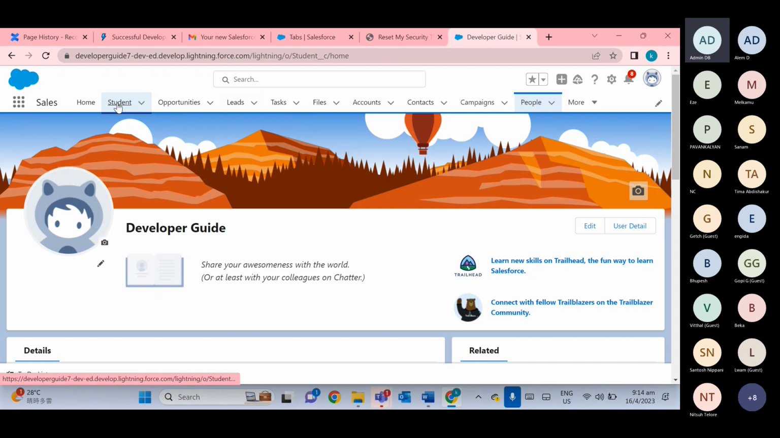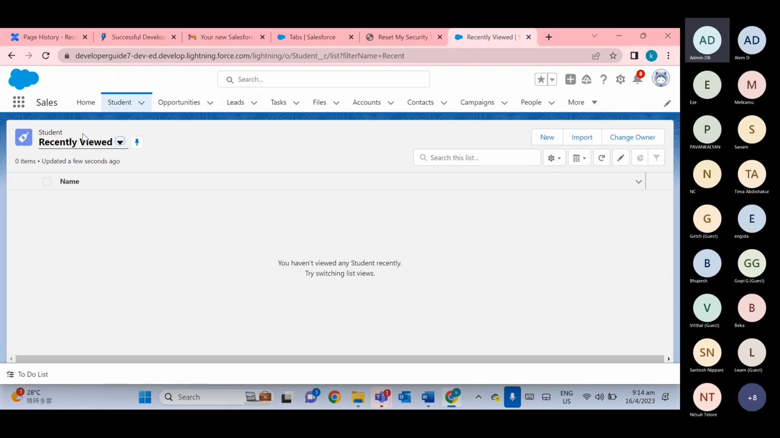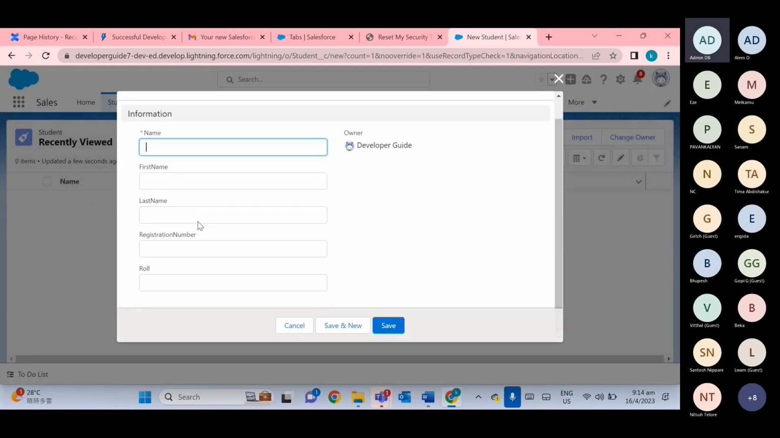Okay. Now I will go inside student, and this is our custom object that we have created. So here you can see we have a new option. So you can create.